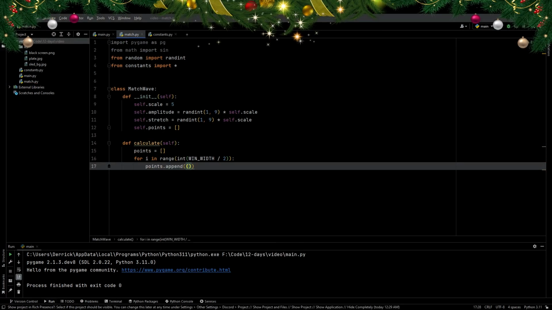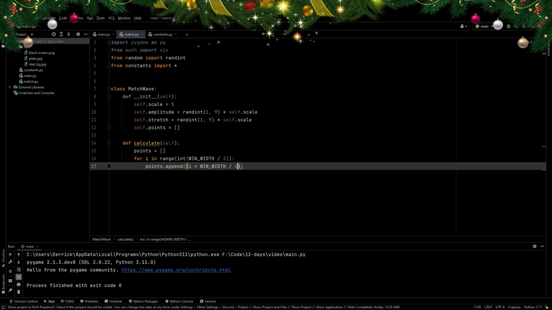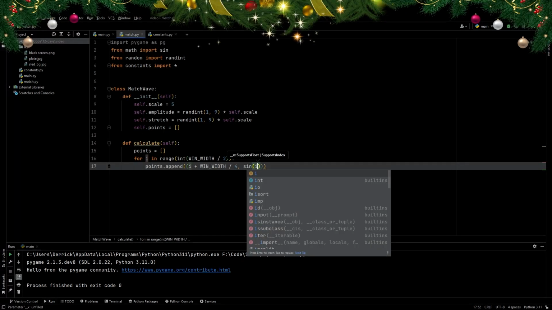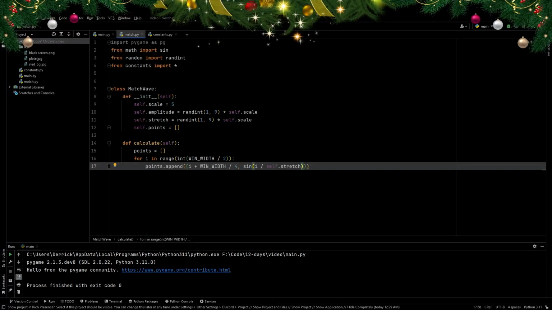And here's where basically all the math is going into. So I want my sine wave to start at 1/4 of my screen. So I'm going to get i plus window width divided by 4. That's my x. And then the y is the one that's going to be changing. So here's where the sine equation is going to come from. So I want sin of i divided by my stretch value. And then I want to multiply it afterwards by my amplitude.